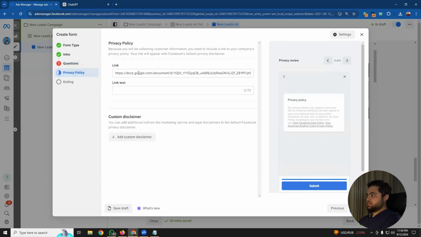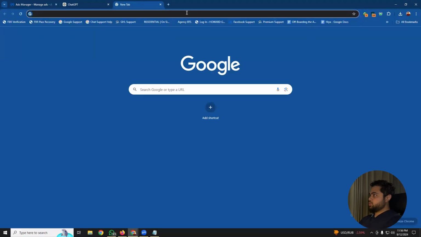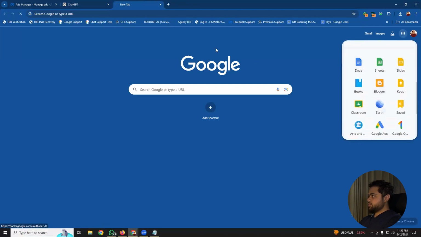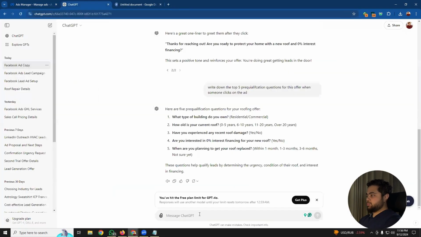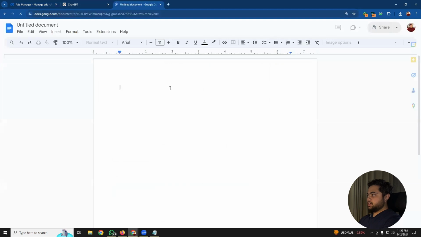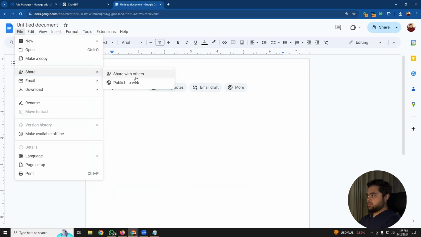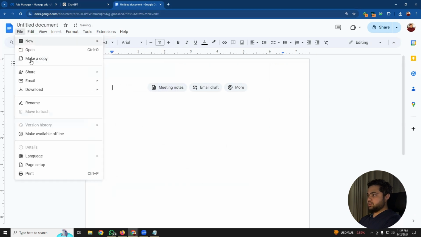Next, privacy policy. If you've got a website, you can link your privacy policy over here. If not, just open up a new tab, go to Google Docs, create a new document over there. Okay, so I'm just gonna open this up for you. Blank document. Use ChatGPT to write a privacy policy. Just have the privacy policy over here. Name it privacy policy. Click on file, share with others, and you should be able to get a link.